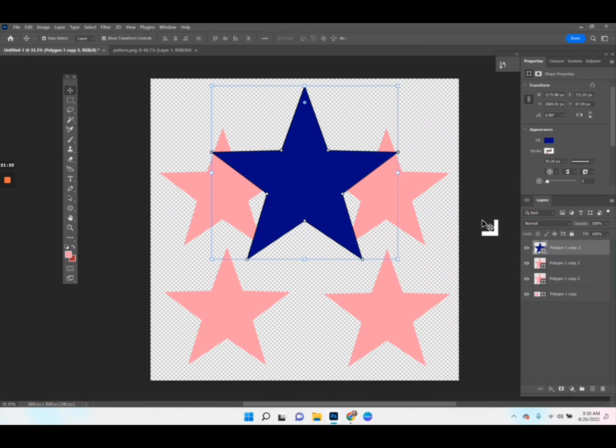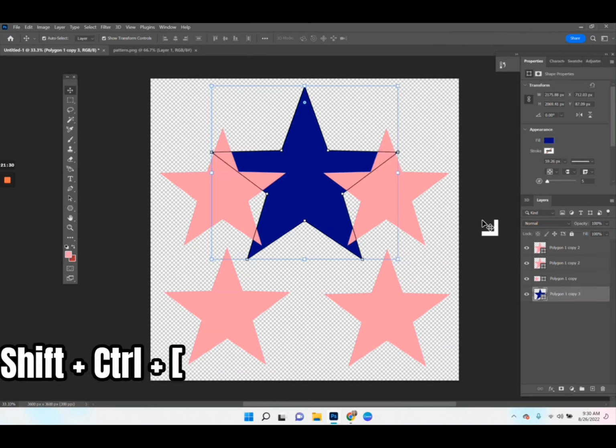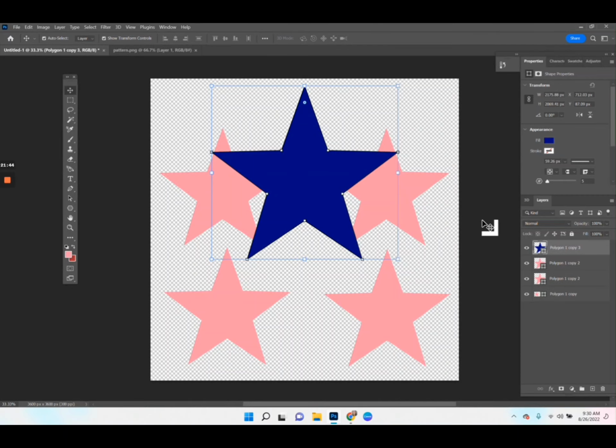Now let's say I made a mistake and I wanted to actually move it to the very, very back. What I'm going to do is click Shift, Control, Open bracket, and it sends it to the back. Again, if you're on a Mac computer, it should be Shift, Command, Open bracket. Let's say you want to move it back to the front on your Mac computer, click Shift, Command, End bracket.